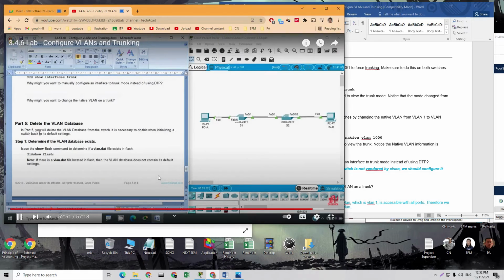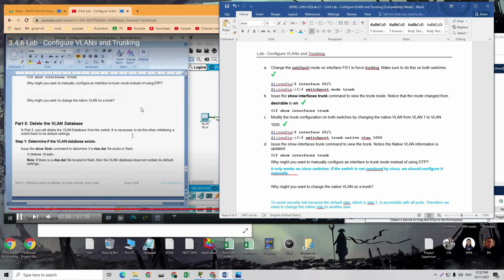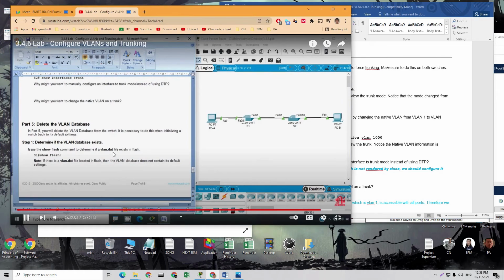Coming to part 5, delete the VLAN database. In part 5, we will delete the VLAN database from the switch. It is necessary to do this when initializing a switch back to its default settings.